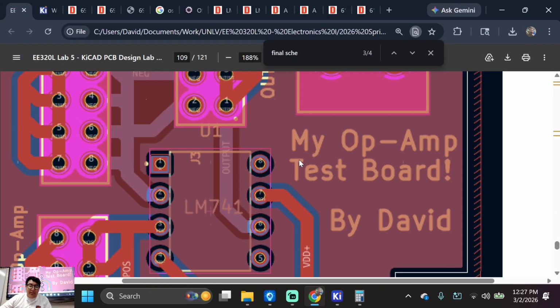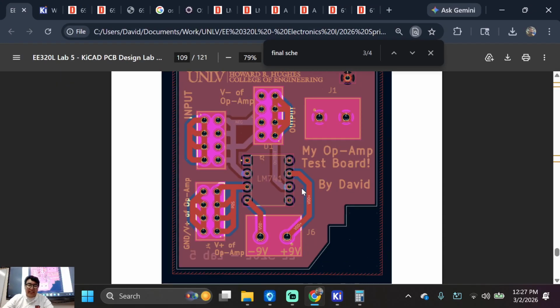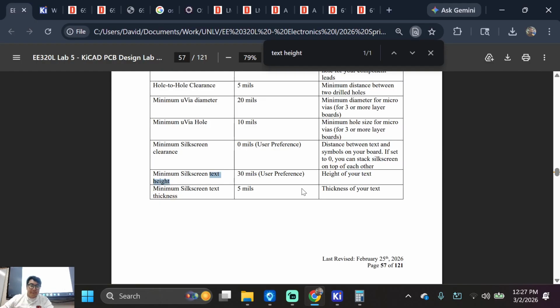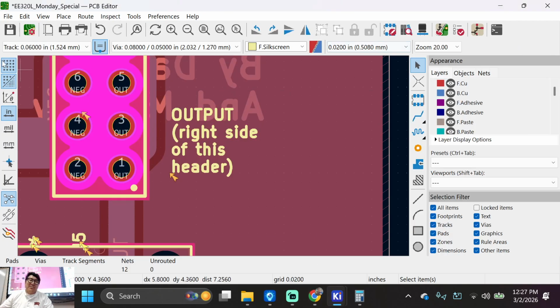Remember that one parameter that we were talking about, text height? Remember that user preference text height? I set it to 30 because of user preference. So you know what I'm going to do? I'm going to force this.